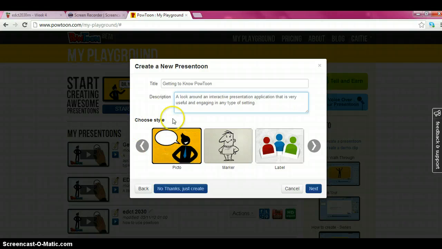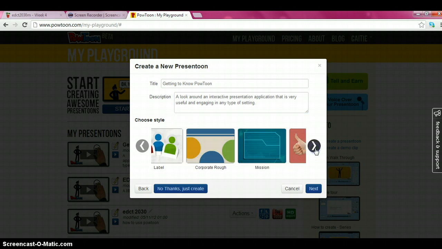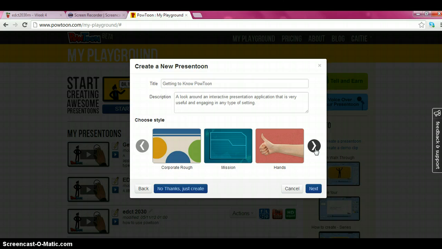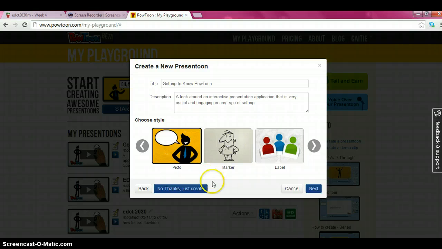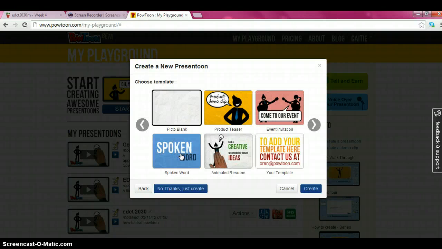But next you get to click your style, which these are different styles down here, the picto, marker, and label. Then you can click these arrows if you want to see more options. And for the one that I want to do, I'm going to click the picto. And as you can see down here, you can also do a blank presentation style. So you would just click no thanks, just create. But I like the picto guy, so I'm going to click him.